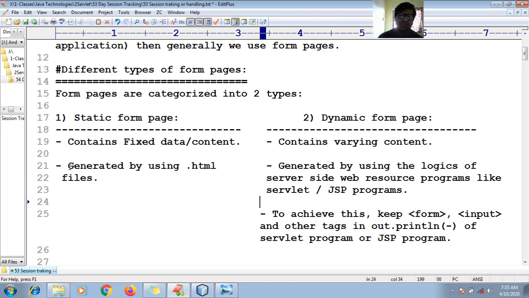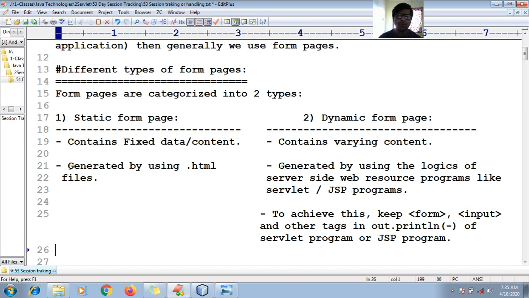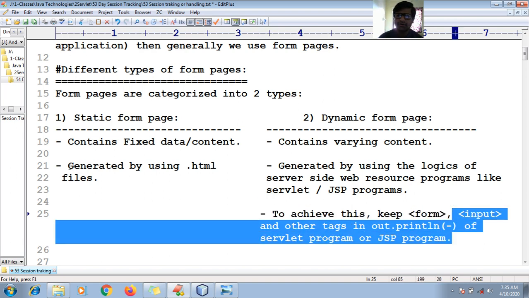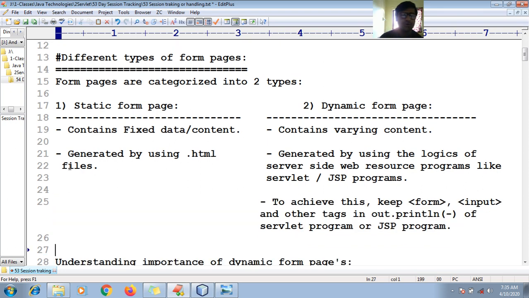Then how to create a dynamic form page? To create a dynamic form page, what we have to do? We have to keep the form tag, input tag, and other HTML tags in out.println statements of a Servlet program or JSP program, and the form tags or input tags or any other tags kept in out.println statements will be generated as a dynamic form page as a response.